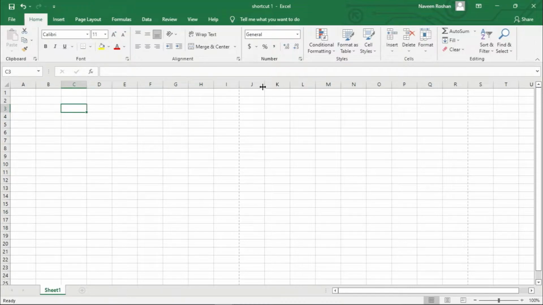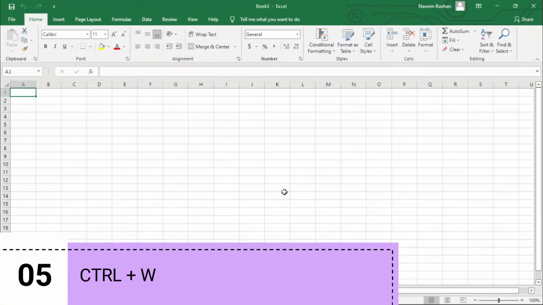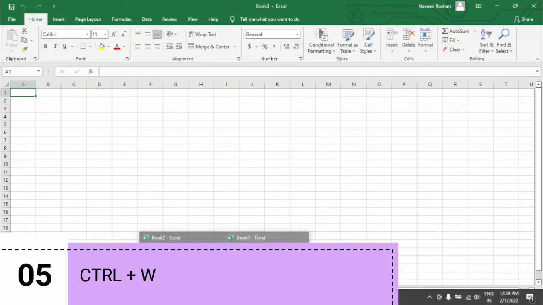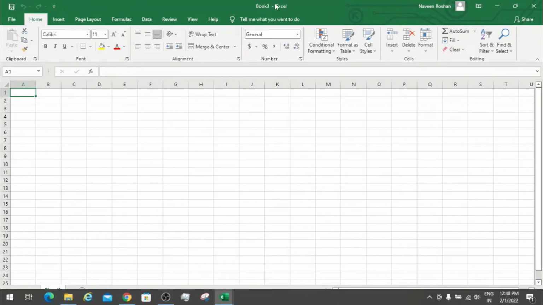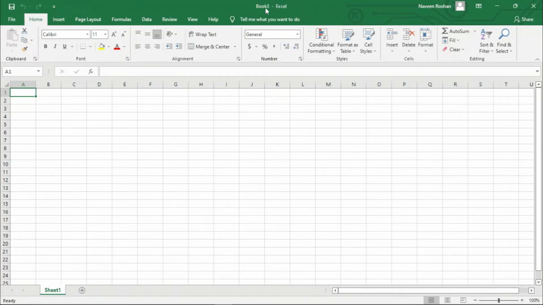And the next shortcut is very useful. Let's say you are working on some details and you want to close this active workbook. All you have to do is Ctrl W and then that is closed. If you see, the Shortcut 1 workbook is closed. Now we are with the blank Workbook 3, which is the default.